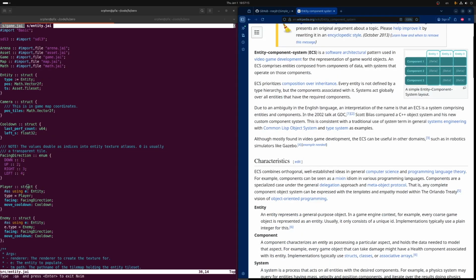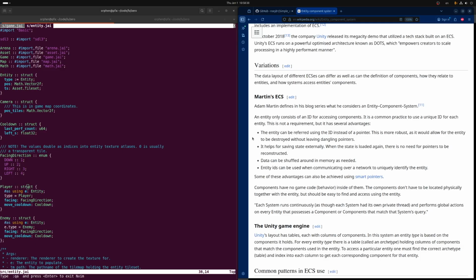Due to an ambiguity in the English language, an interpretation of the name is that an ECS is a system comprising entities and components. This is like what I was saying earlier, so I apparently fell for the trick. Entity IDs can be used when communicating over a network to uniquely identify the entity. Okay, so now we get a little bit example of what that netcode thing is all about. Some of these advantages can also be achieved using smart pointers.